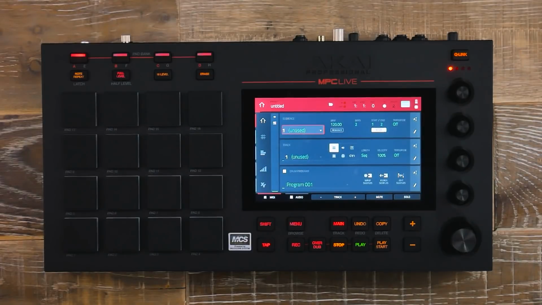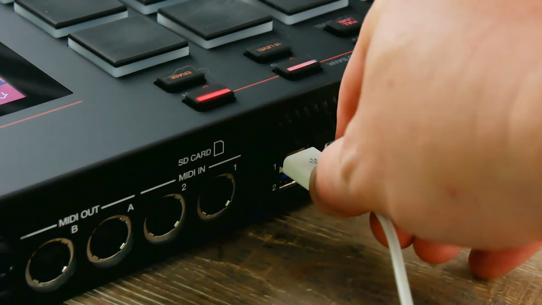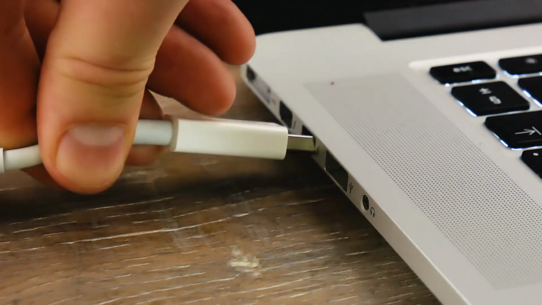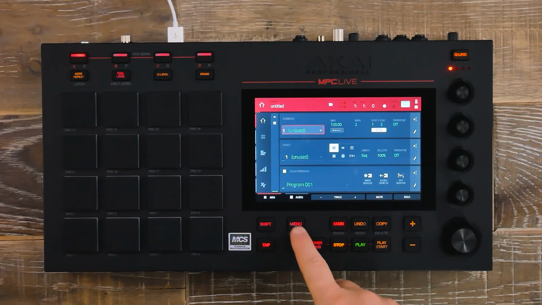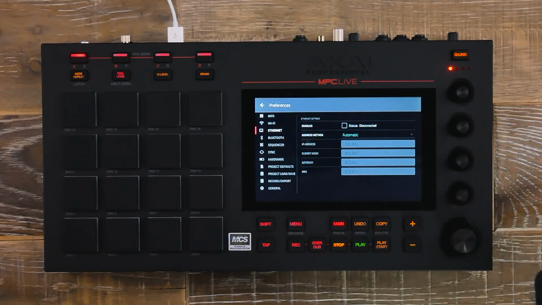So to use live control, we need to make a network between our devices. So to do this is straightforward. We start off by connecting a USB to Ethernet adapter in the back of our MPC Live X, and then we connect this to our computer. I'm using a Thunderbolt to Ethernet adapter. We then navigate to our menu, settings, and Ethernet. Our MPC will now generate an IP address creating our network.